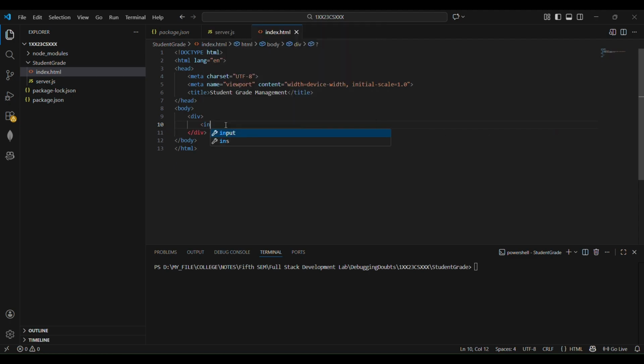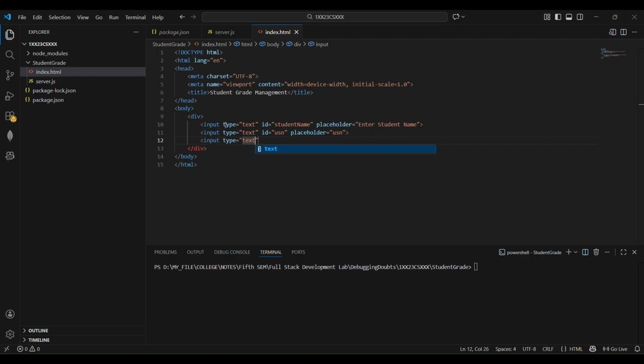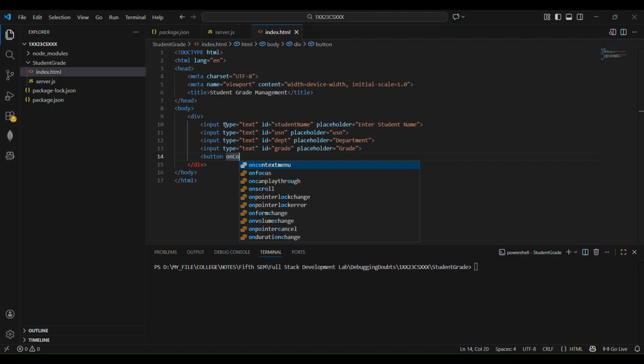In the division, we'll add the inputs. Input type text, student ID, place this one. Then input type text, ID is USN, placeholder USN. Let's say the same for the department and the grade. And finally, we need to add the button, that is button, and onclick. What does this do? Whenever you click the button, it will call a function, that is submitForm.